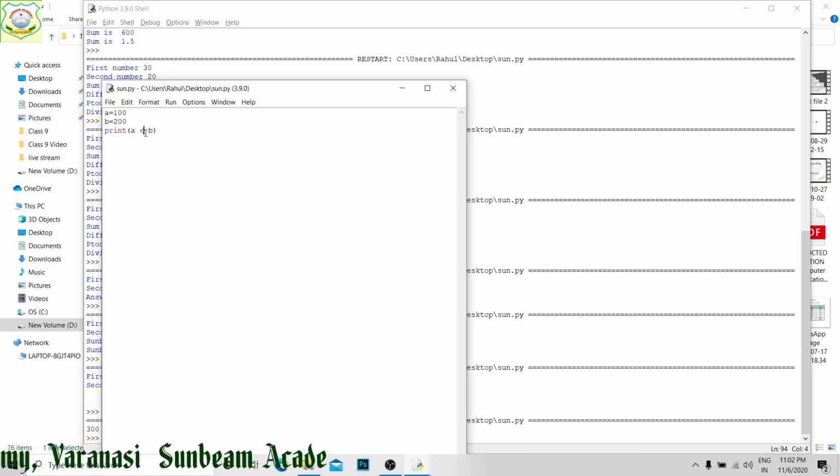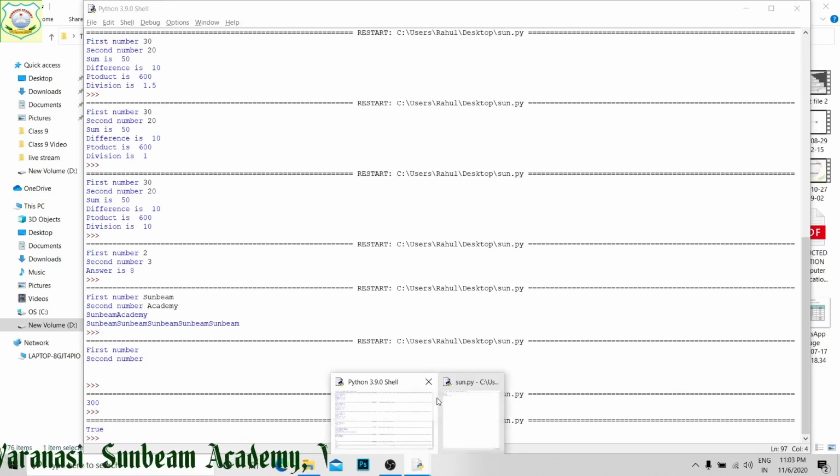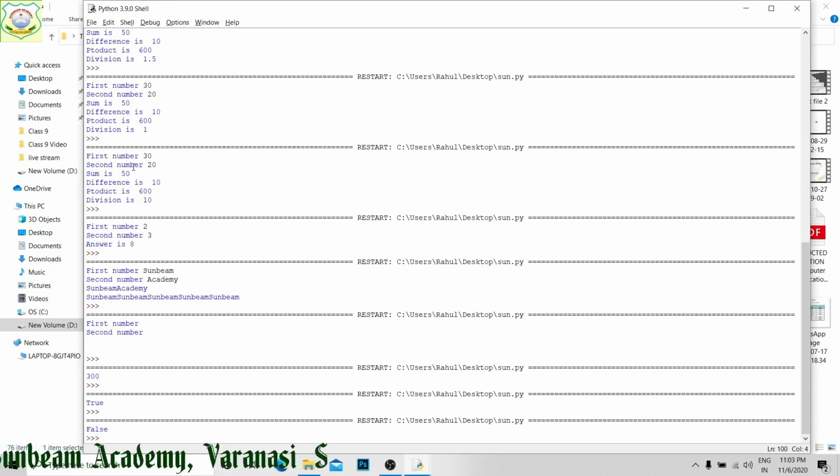Now run it. What result? True. If you see the program, what is written? A is 100, b is 200. Definitely it is true. If I make this one greater than sign and save it, it is giving you false, because a's value is not greater than b.